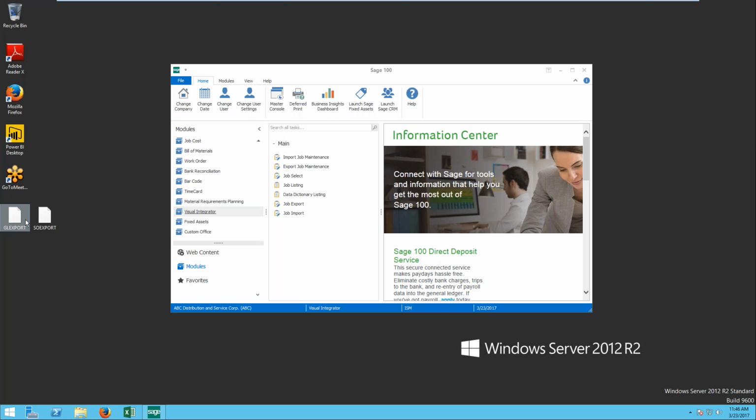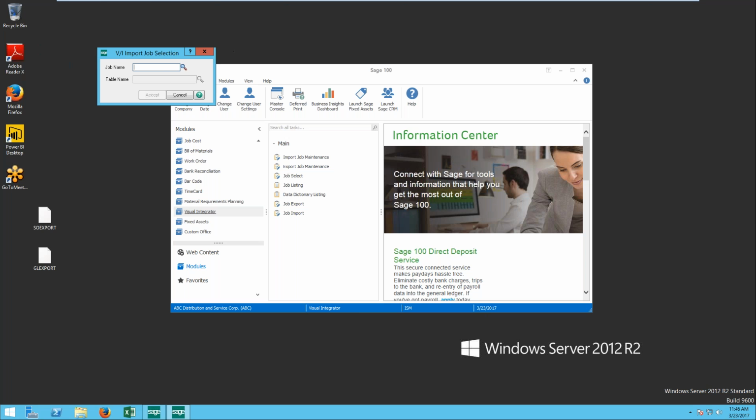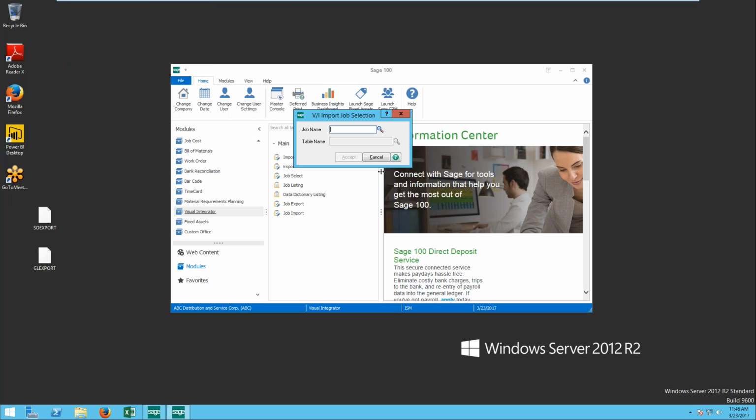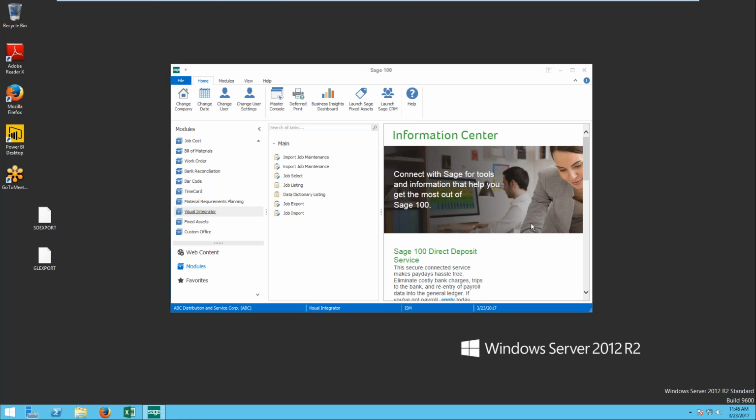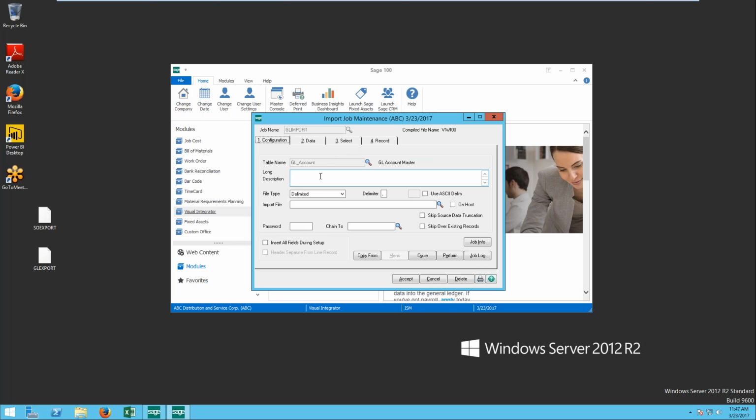All right, so let's go into the import side. On the import side, you can see we created the exports and they're set up in the format that we want. So let's discuss the options on the import side. I'm going to create one, let's just do a GL import. So we'll just give it a name called GL import. And we'll use the same table. We'll use the GL account table. And we'll just accept it. And we'll say, yes, that's a new job. We're going to set it up as a delimited file.